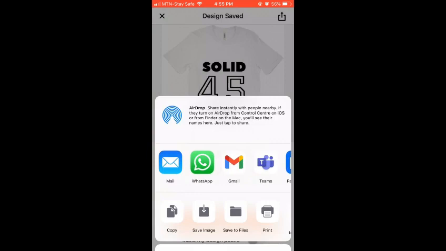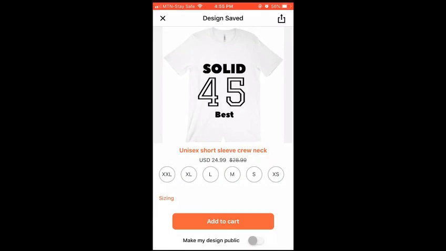So guys, it is very easy for you to design a shirt yourself using your phone.